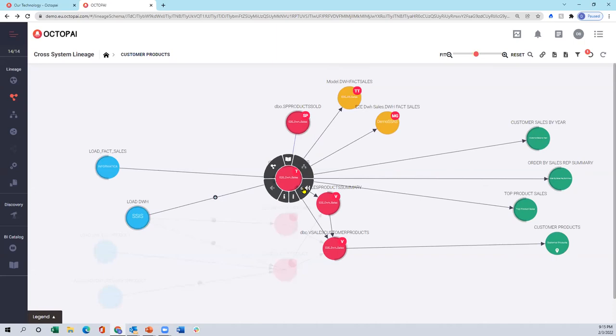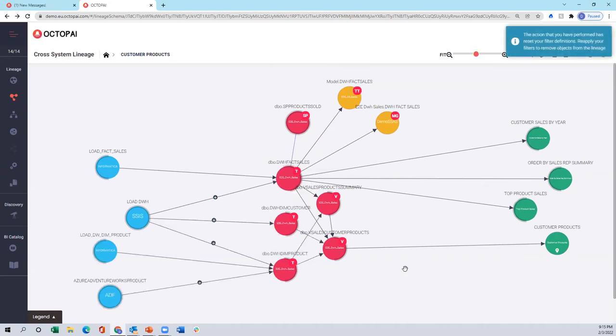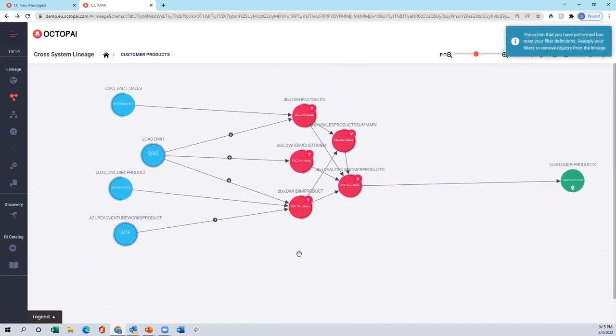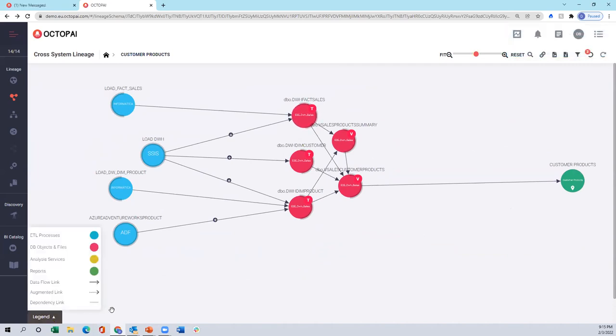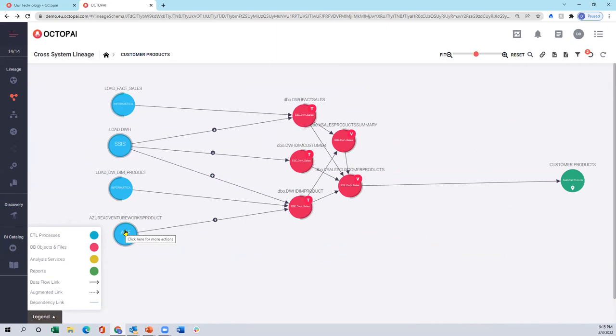I can imagine how long that would have taken if you had to do that manually, or in another situation where you're not using Octopi. In any case, as we move to the left, we come to the ETLs that were involved in that report. Not one ETL, but multiple different ETLs were involved in the creation of that report.